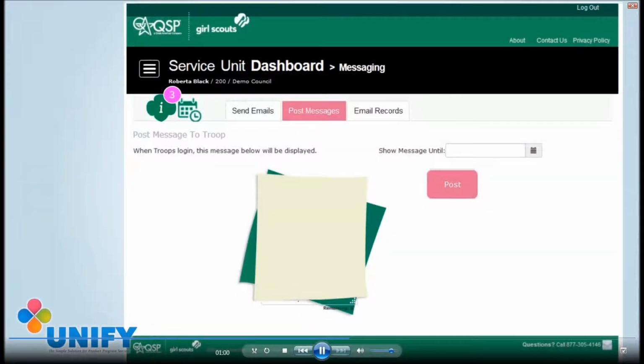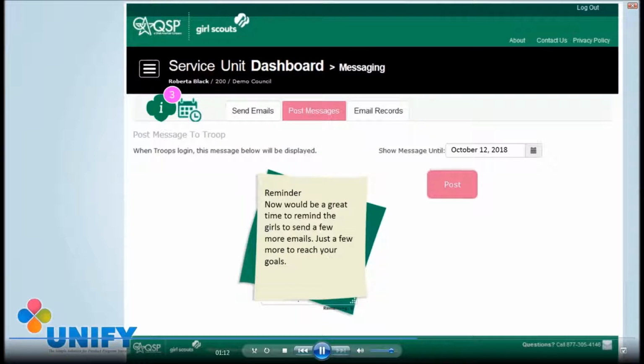From the Post Messages page, you can add a message that troop users will see upon their next login. You can select the date that the message will stop showing for troop users. You type your message on the small post-it note, and when you have completed your message, select Post. If multiple posts have been missed by a troop since their last login, there's a fuchsia circle on the Girl Scout information trefoil indicating there are posts waiting.